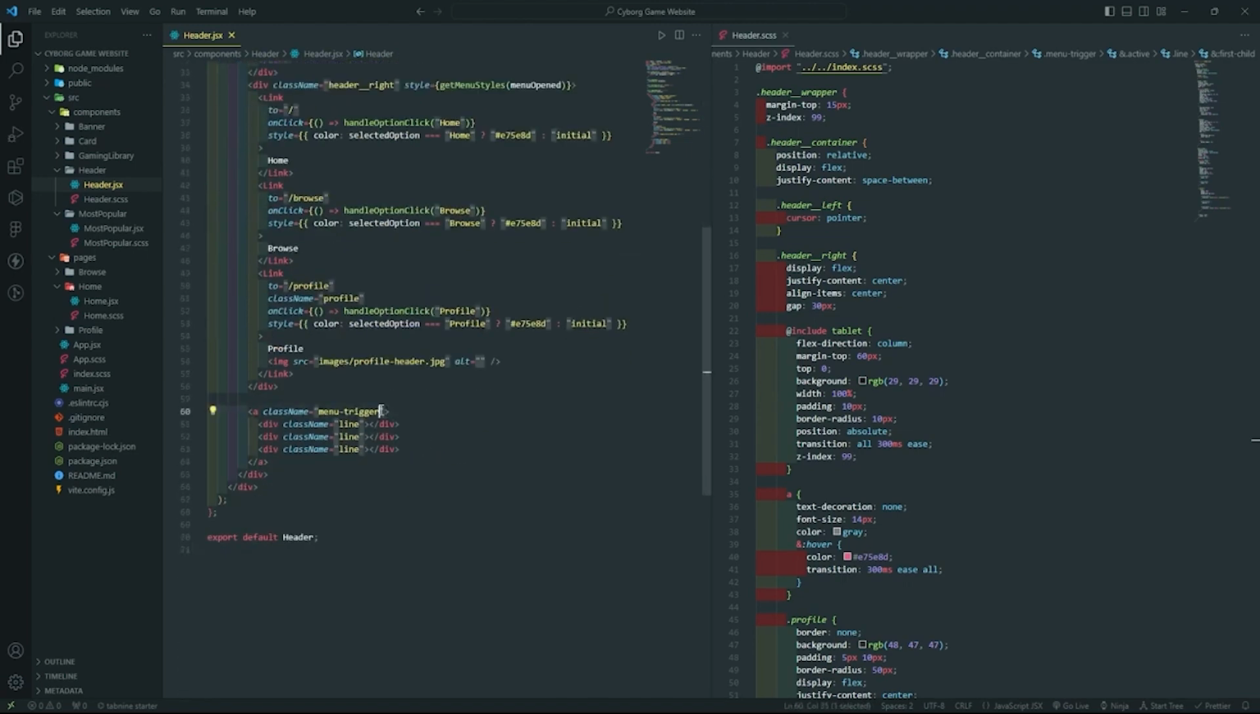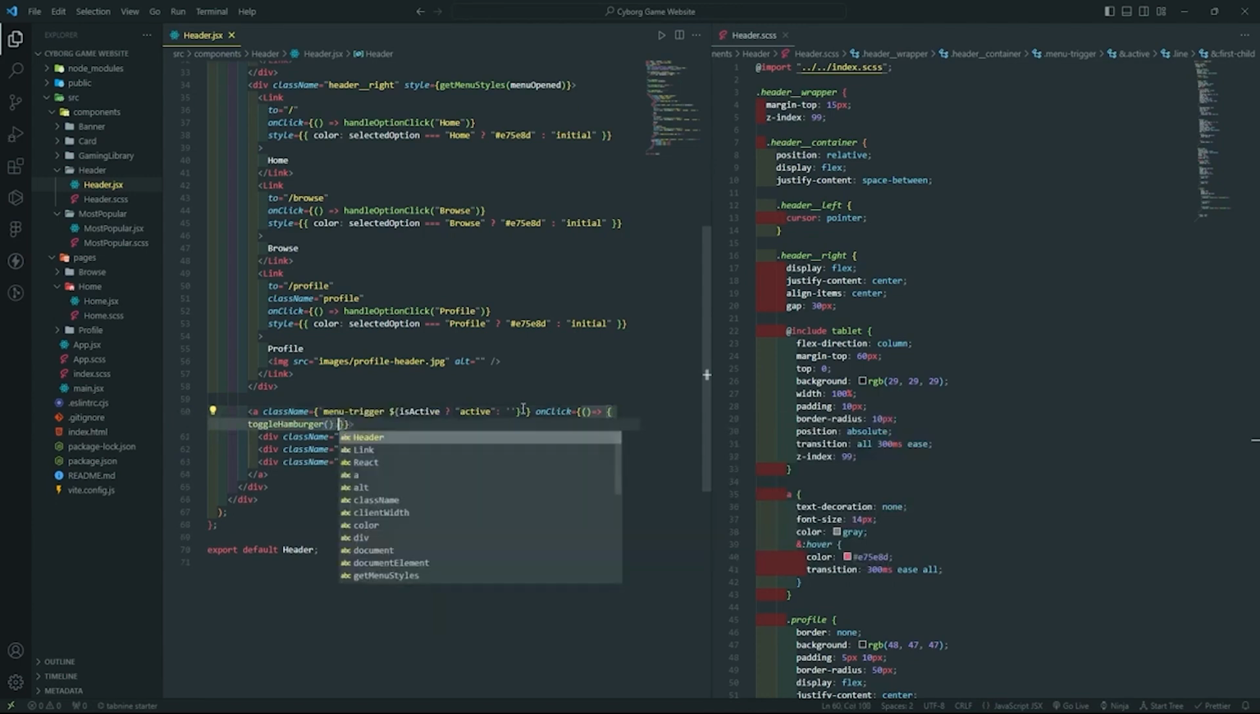So in the menu trigger, wrap this menu trigger class name inside the curly braces and use backticks, and here we have $, and inside this we have isActive. If it is active, then we use the active class name, otherwise we have nothing. And on click, we consume two onClick functions, one for toggleHamburger and one for toggleMenu. So we use an event callback function here, and inside this we have toggleHamburger, and the second one is toggleMenu, this one.